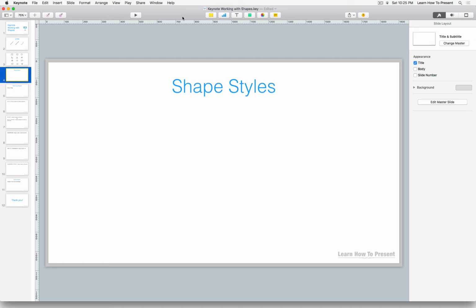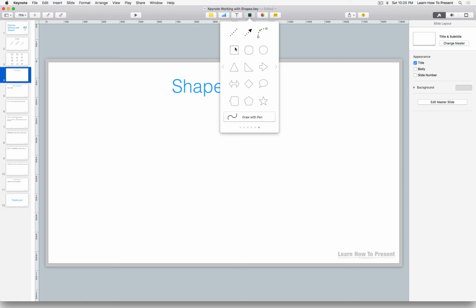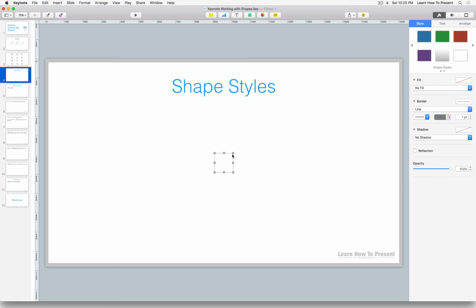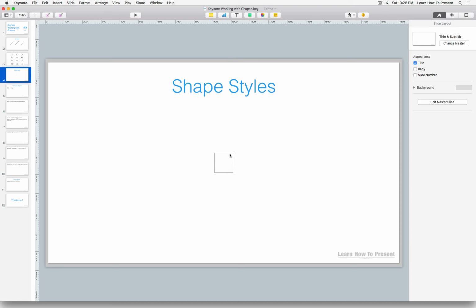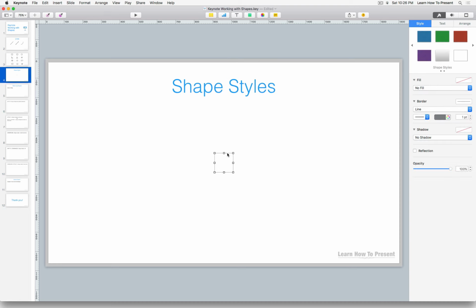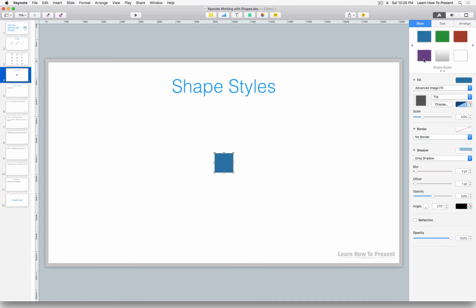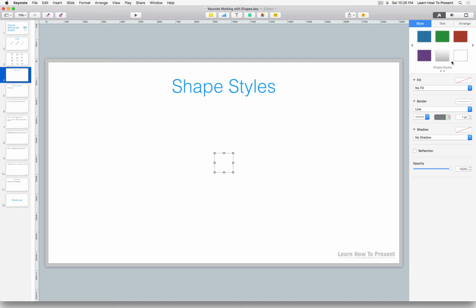So let's put a quick shape on our screen. We're just going to click on insert and pick a square. So again, note, when you want to manipulate your shape, you always obviously have to select it. You can either click on it or you can click and drag to select it. And when you come up here to your style menu, you can use one of the preset shape styles. So click on them and you'll see the presets filling the shape. And you can click on here to reset it back to scratch.